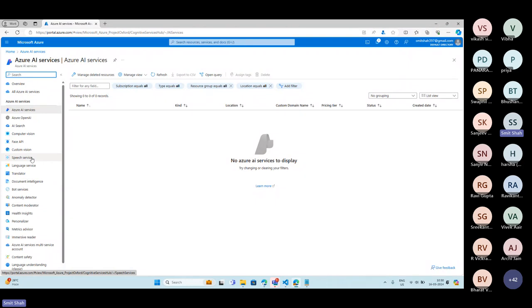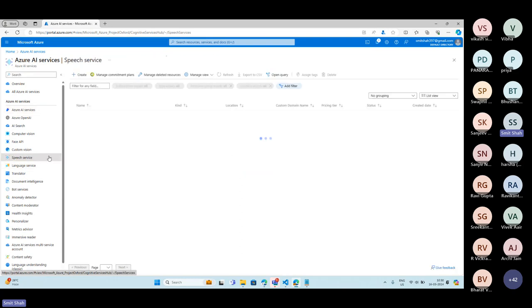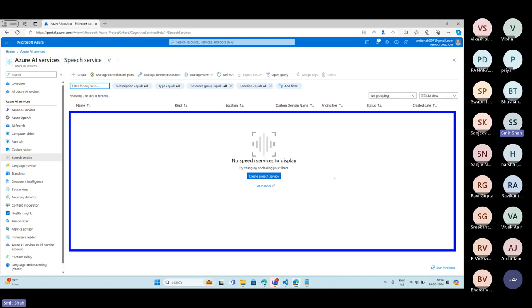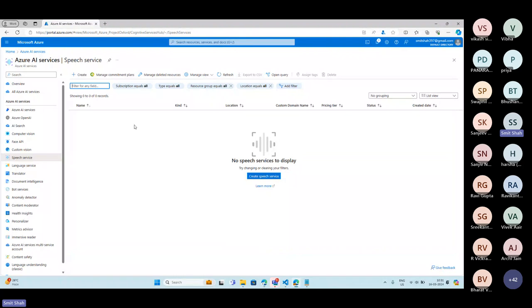As we know, this service is used to translate speech from one language to another. So let's go ahead and use it. I'll click on that option. And here, it will give me a window which shows all the existing speech services that I have created. Currently, I have not created any speech service, or in other words, I have not used speech service whatsoever up till now. So currently it is empty. Okay, fine. So let's go ahead.